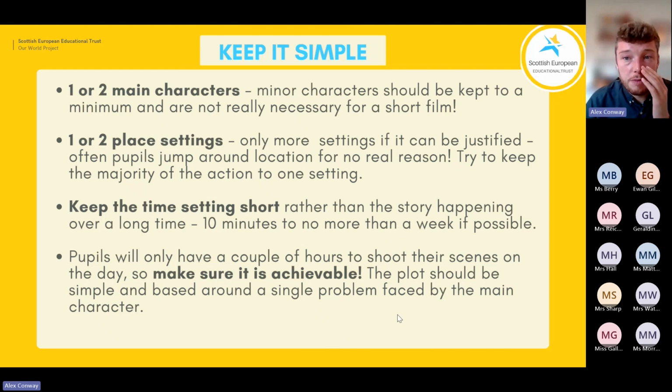take home tips for Our World when it comes to narrative writing. I would recommend highly that the stories are kept really simple. So, one or two main characters and place settings. Pupils, as I mentioned a moment ago, only have a few hours on the workshop day to shoot all their scenes. So, simplicity is definitely the way to go.